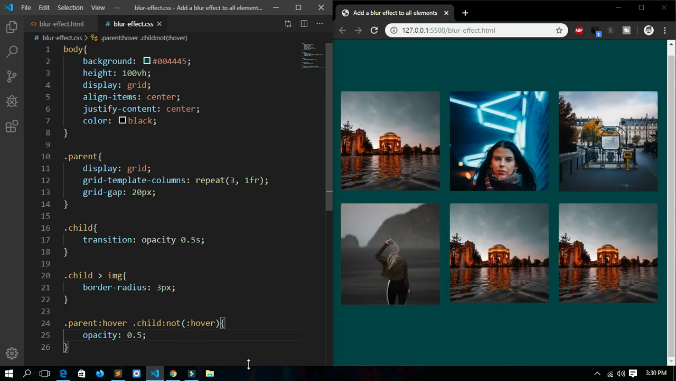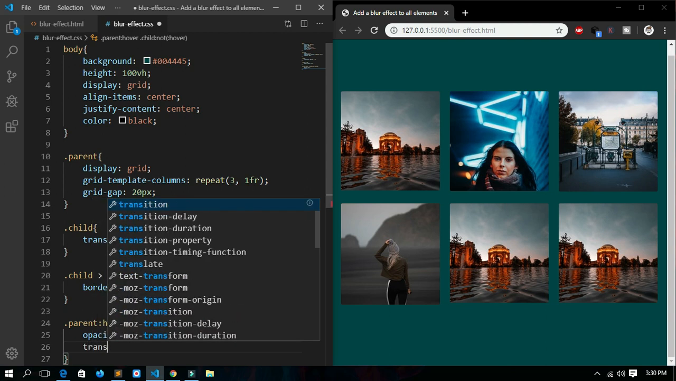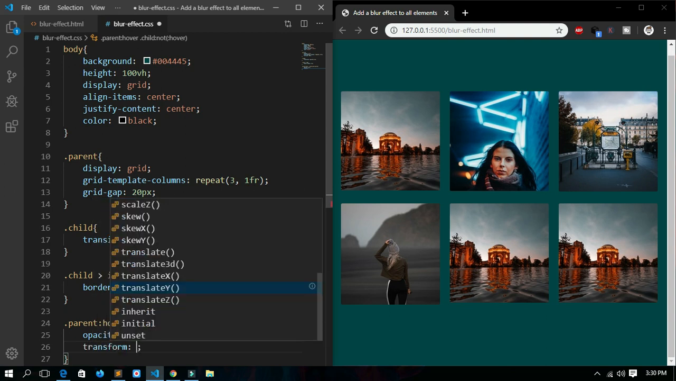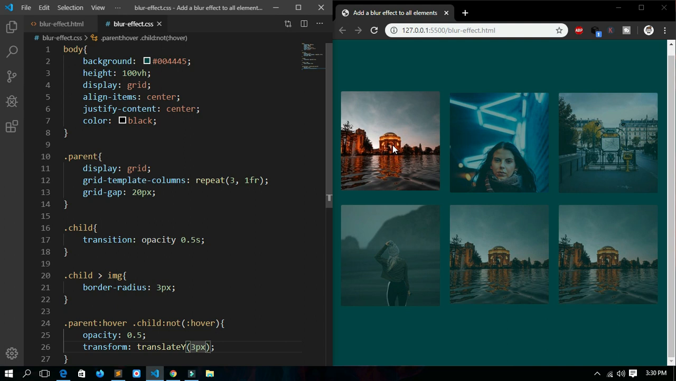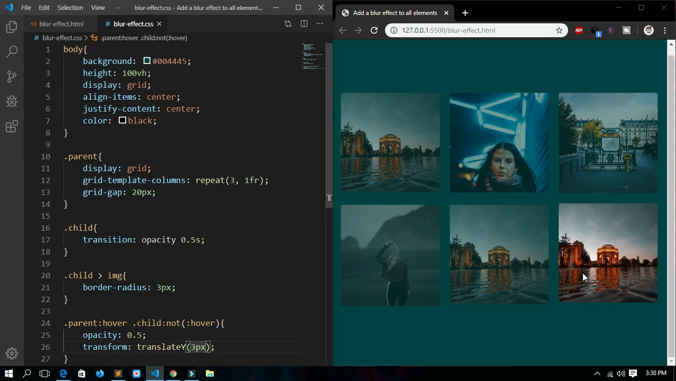Okay. Now let's add some transform property to it. We want them to translateY 3 pixel when we hover on the image. Now save it and see how it works. See, when I hover over the image, the remaining get blurred and the hovered one has a translateY of 3 pixel. See all the images.